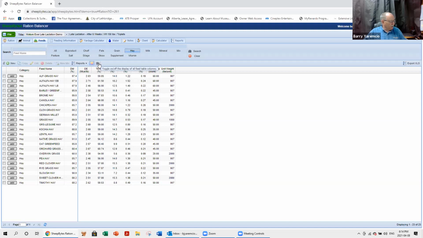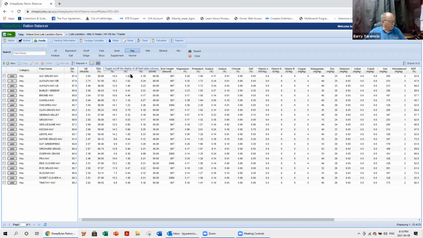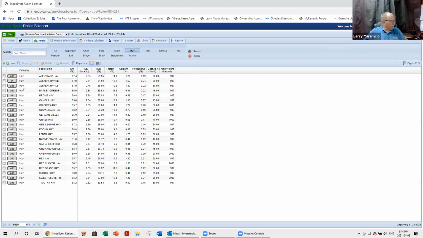You can expand it across to show other nutrients as well. But for simplicity's sake, at the start, just leave it as is. If you're adding a feed on a normal program, you would see that it would be either add or in.